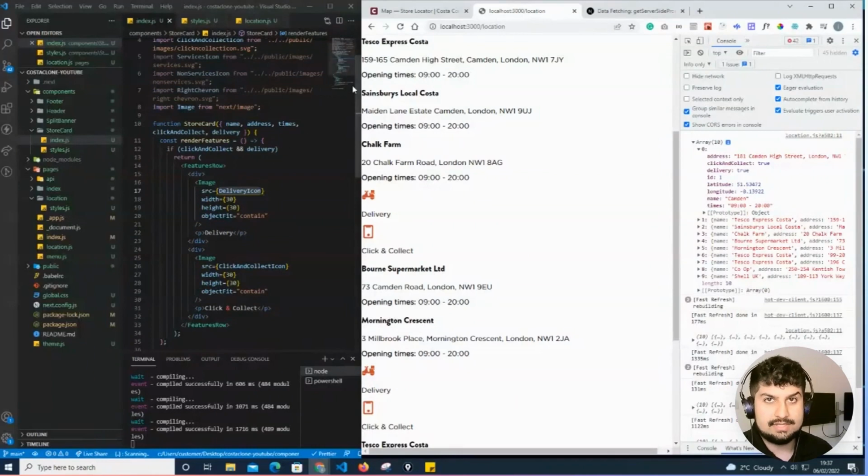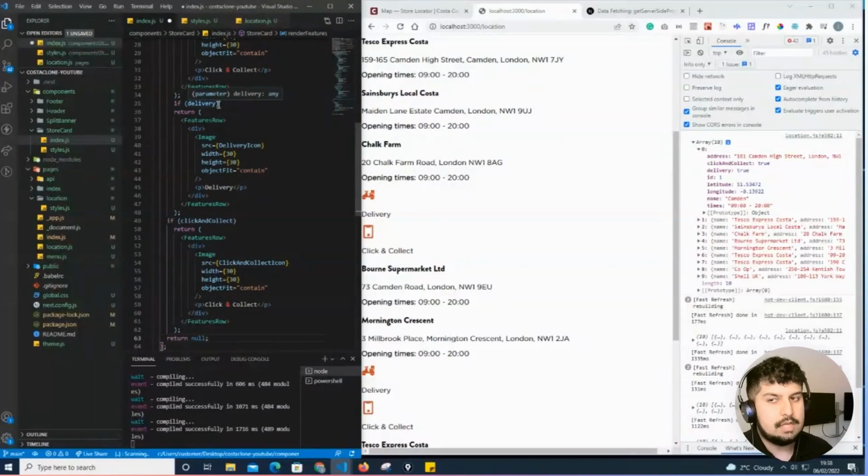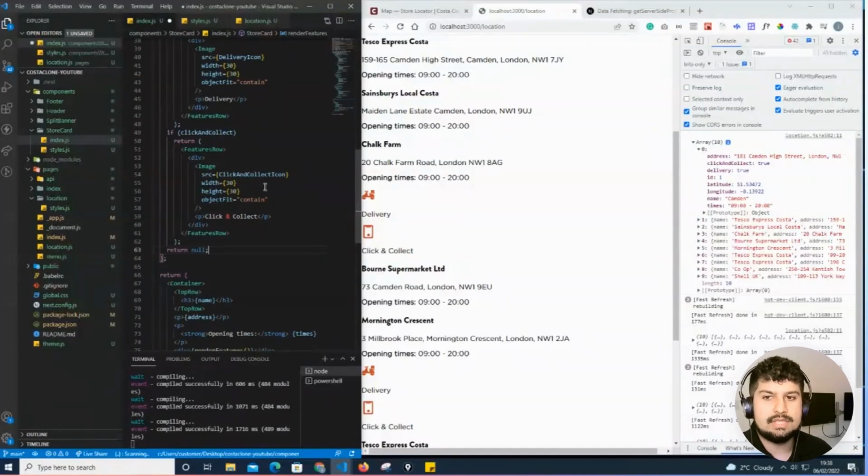Now what we need to do is the same for delivery only and collection only. So if I just copy what I have again and paste underneath. If there is delivery, we want to return the features row and we want to have a div saying the same delivery icon along with the delivery, again using the Next image tag, and then the same with click and collect also. If neither are there, then we just want to return null, so nothing will get rendered out.